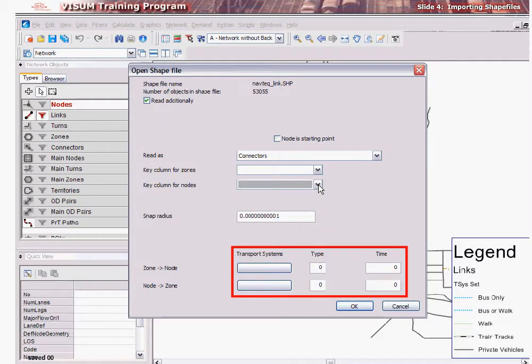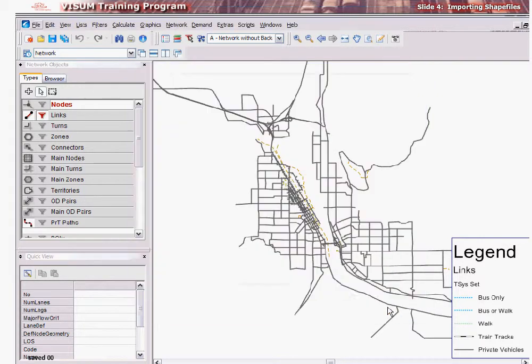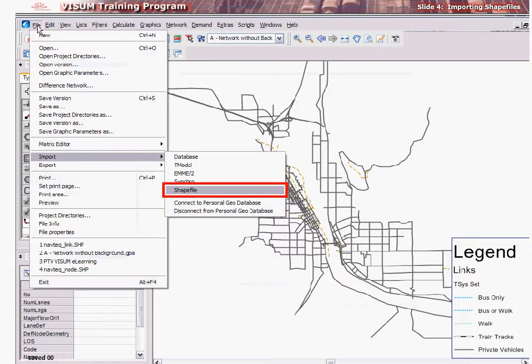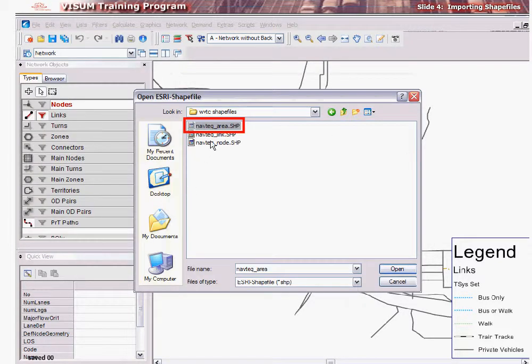Transport systems, type number, and time can be defined in the areas near the bottom of the screen and will be applied depending upon the setting specified by the Node is Starting Point checkbox. VZoom will assign all connectors a weight of 1 for the share in each direction. This third demo involves a polygon shapefile.